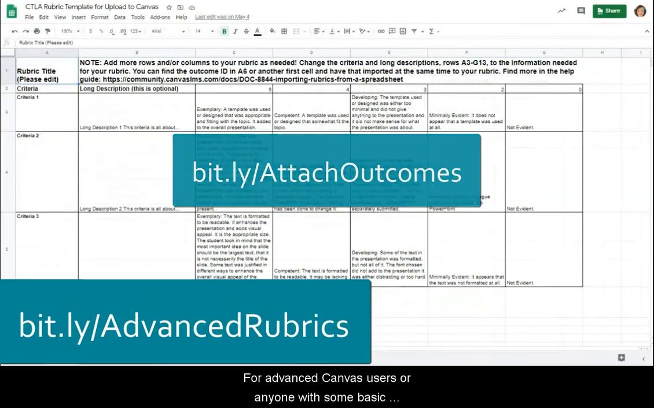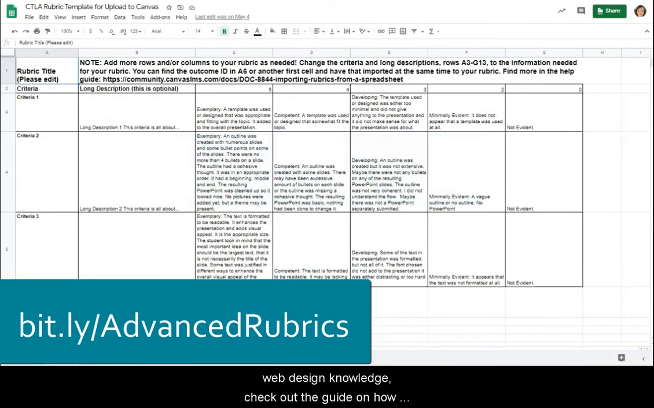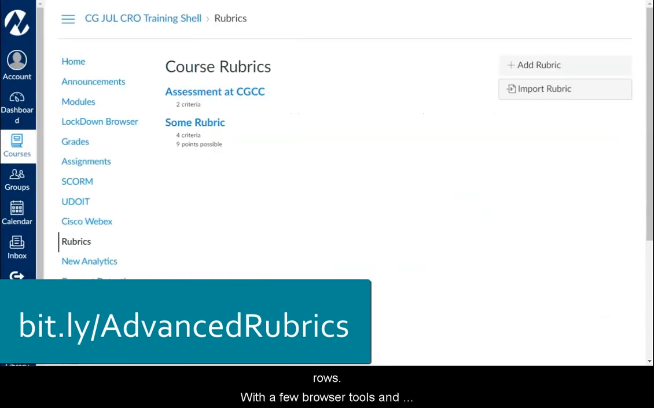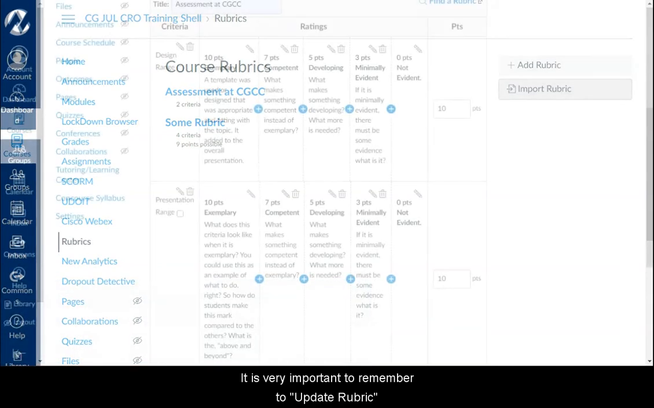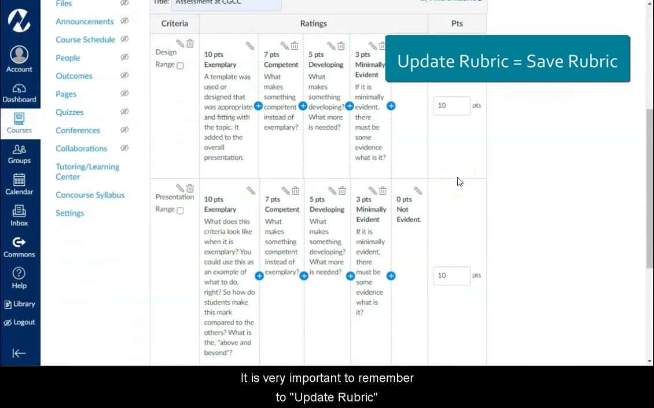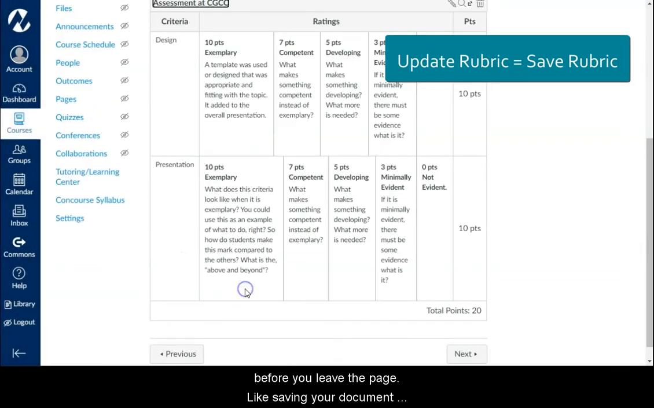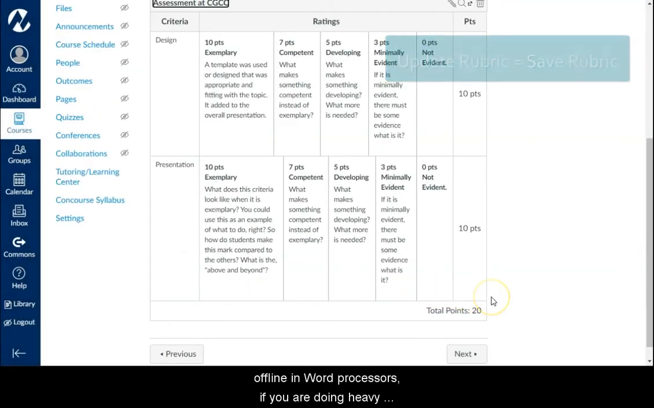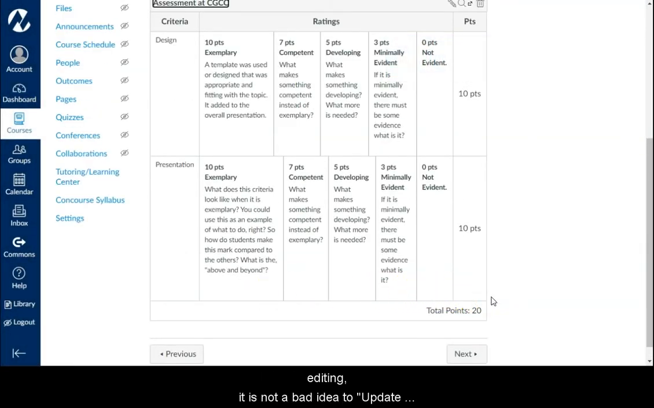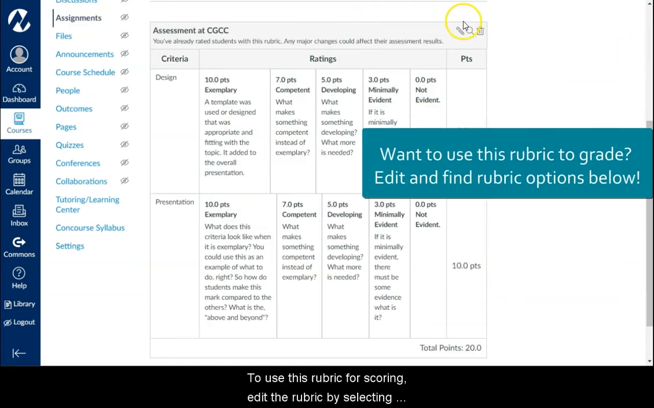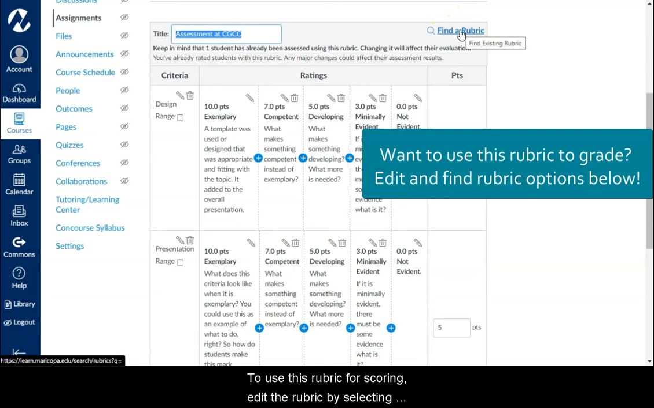For advanced users, or anyone with some basic web design knowledge, check out the guide on how to import rubrics from spreadsheets and move rows. With a few browser tools and some scripting, you can do just that. It is very important to remember to update the rubric before you leave the page. Like saving your document offline in word processors, if you're doing heavy editing, it's not a bad idea to update the rubric often.